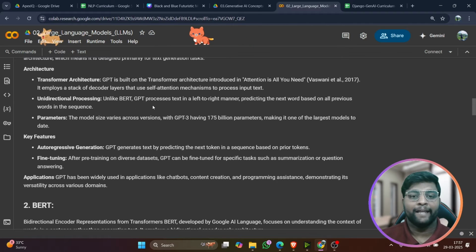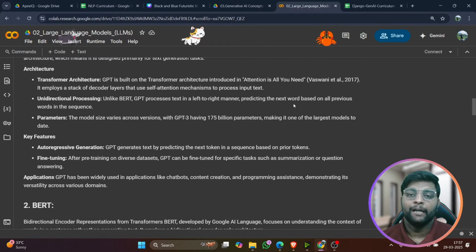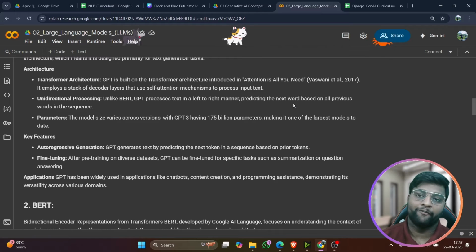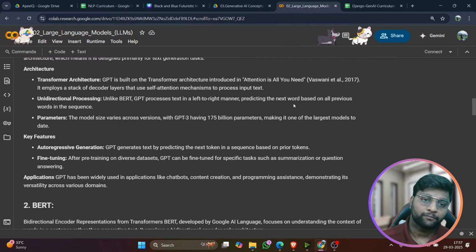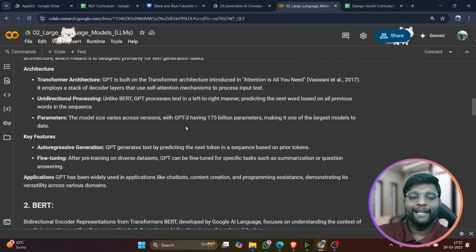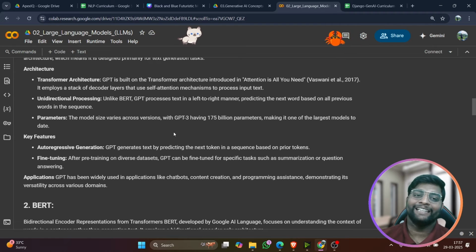Unidirectional processing. Unlike BERT, GPT processes text in a left to right manner, which is predicting the next word based on all the previous words. So here what BERT has the capability normally is, BERT can predict the missing word, like fill in the blanks where the missing word it can predict. But GPT can directly generate the answer based on the question. So you can say like BERT is good for MCQs and fill in the blanks. GPT is good for 5 marks question answering or 2 marks answering.